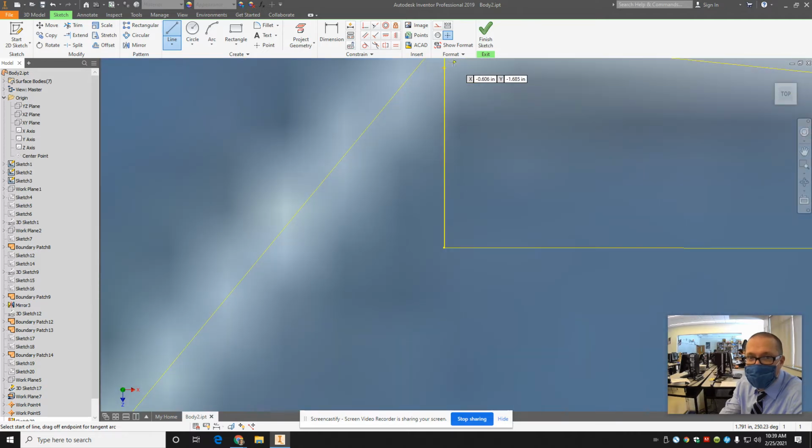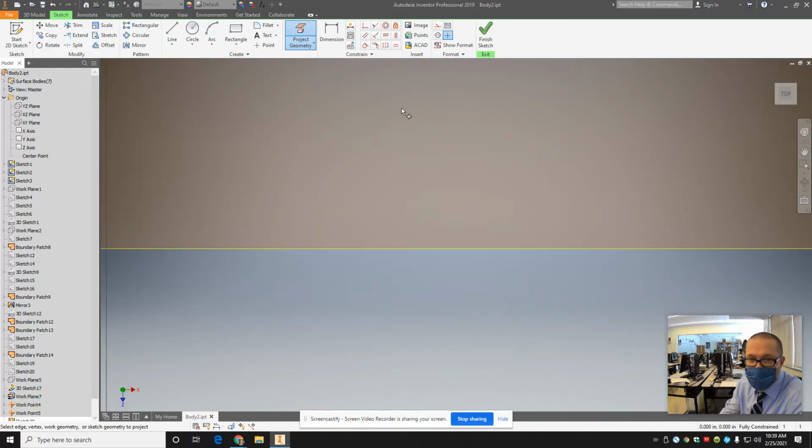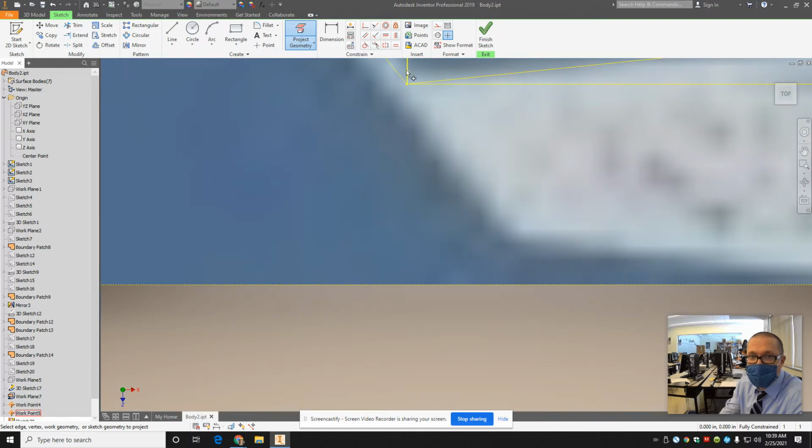Oh, I can't get it. See that? It's not letting me attach to it. What do you think we do? What's that? You got it. Project geometry. You've got to project just that work point. Both work points, both sides. You got it. Project geometry.